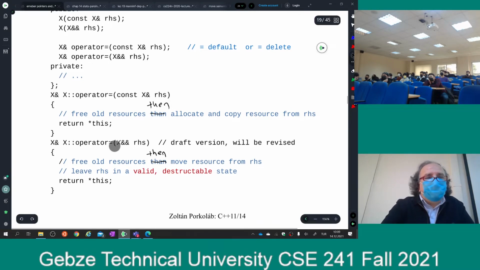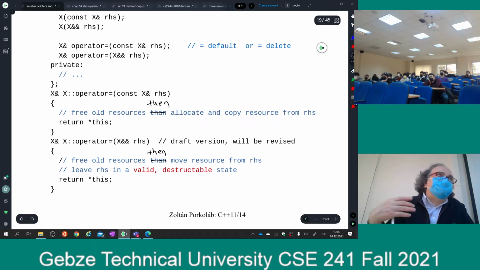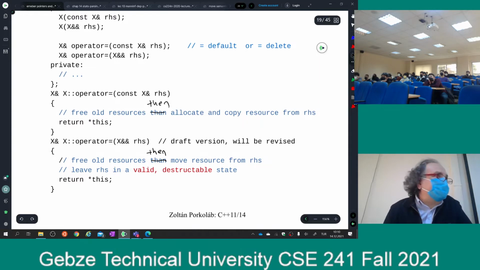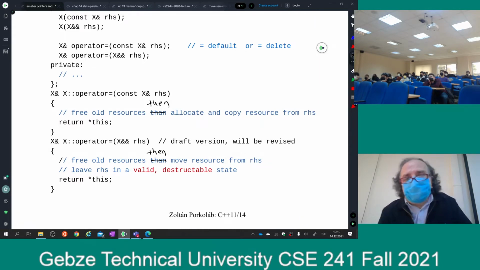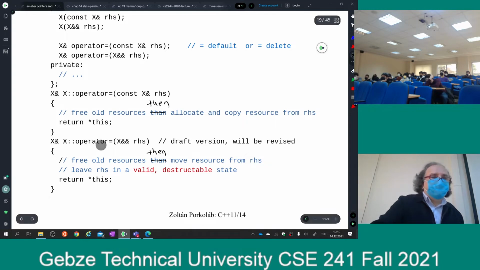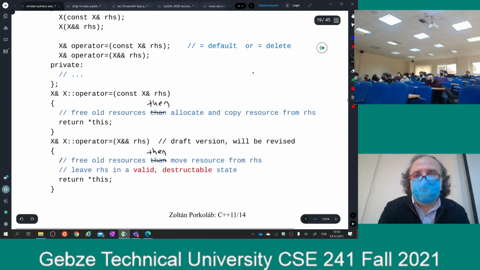But this move assignment says that I am going to free my old resources, but I am not going to allocate new space for me now. I am going to steal those resources from the right hand side, okay? Because the right hand side is going to die in a few minutes. That's the move assignment operator, and it's going to be very fast for these kind of cases.